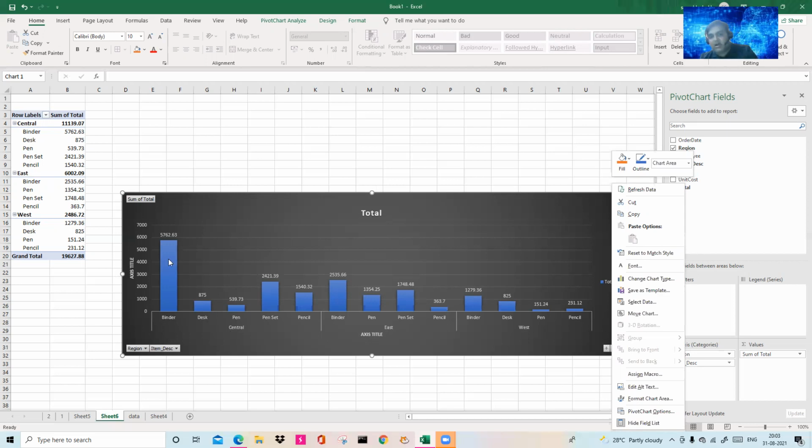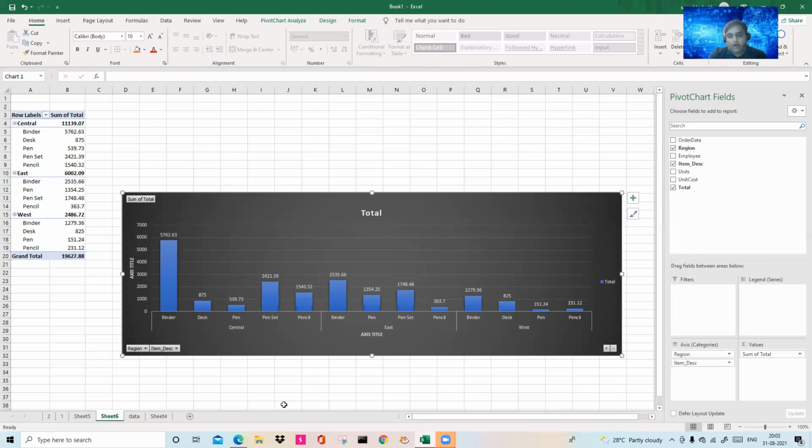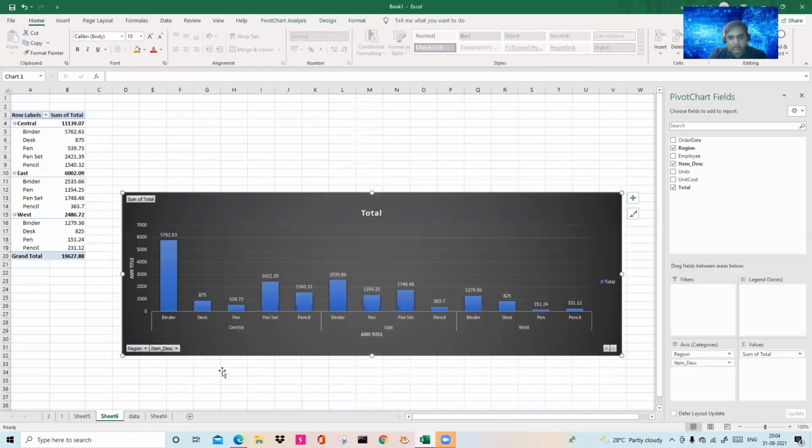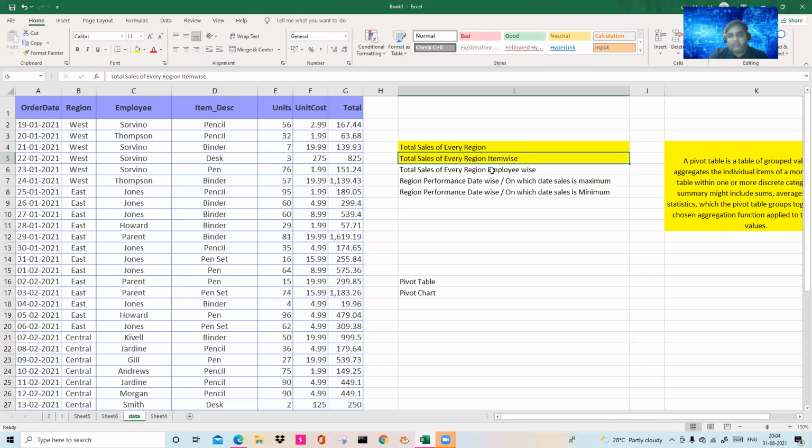So this particular graph, if you show it to the management, they can easily understand in which region which particular item is having the highest sales. So think about it, if your management asks this particular question, total sales of every region item wise, this answer is also there. Okay, right, region wise. Now next question. What was the next question?